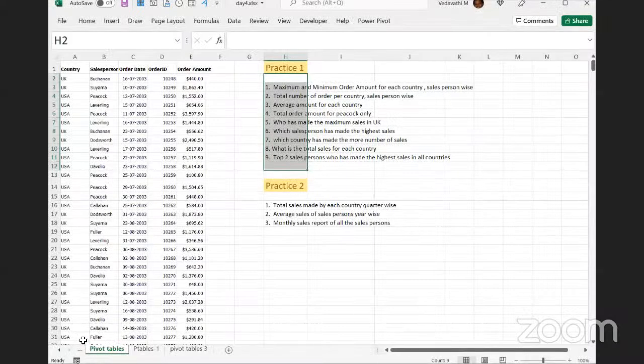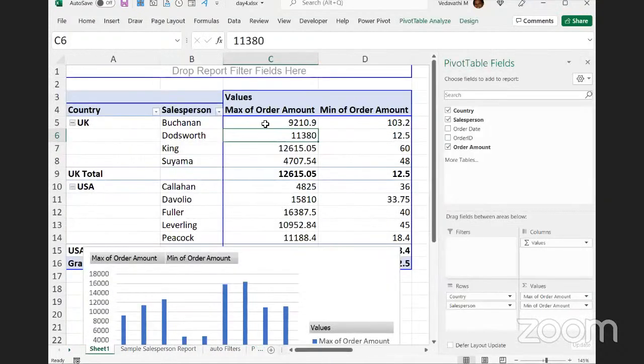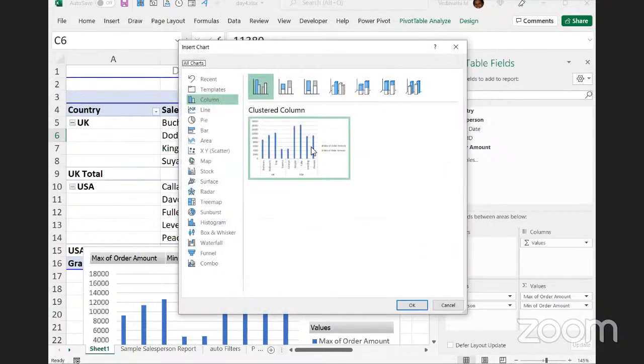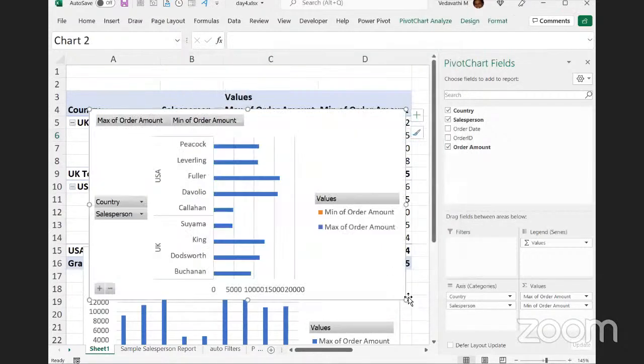If somebody wants to know how to create a chart, click on the pivot table. Under your pivot table analyze, you have pivot chart. Just click on the pivot chart and then select whichever chart you want. Suppose I want a bar chart, a column chart or a bar chart. You can just go to a bar chart. When you click OK, you can see it creates a chart based on the pivot table.